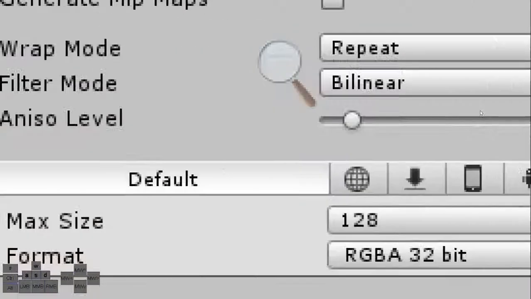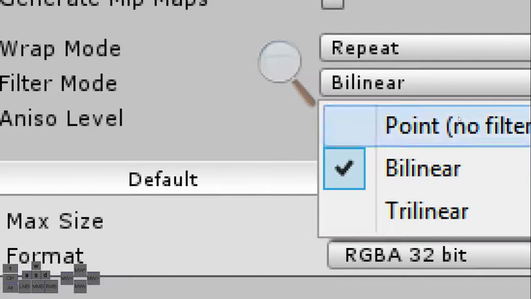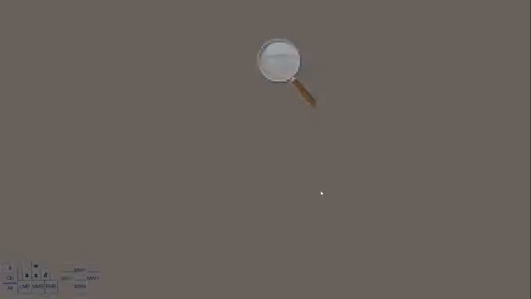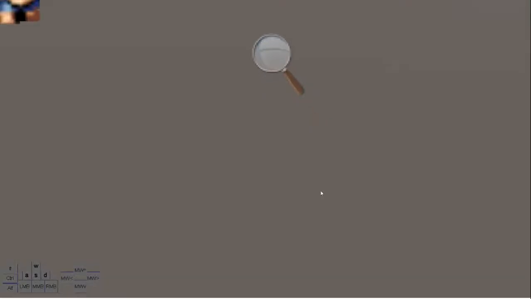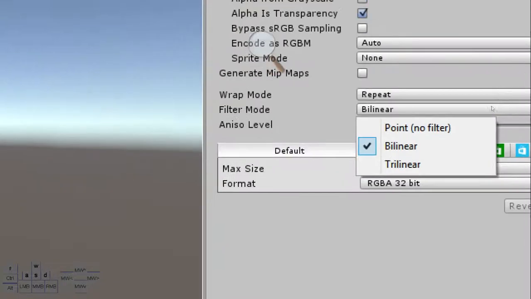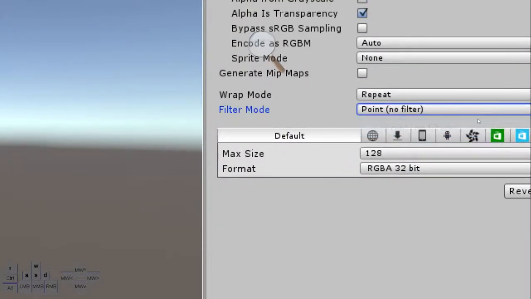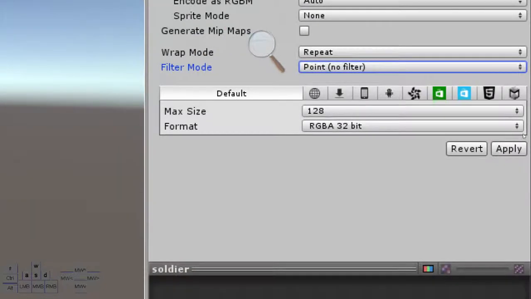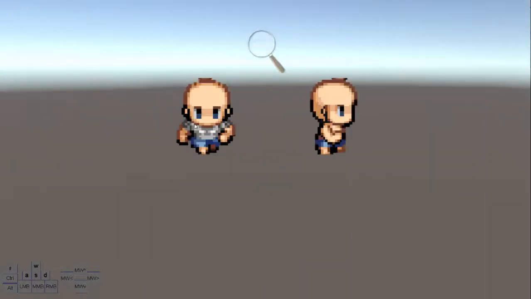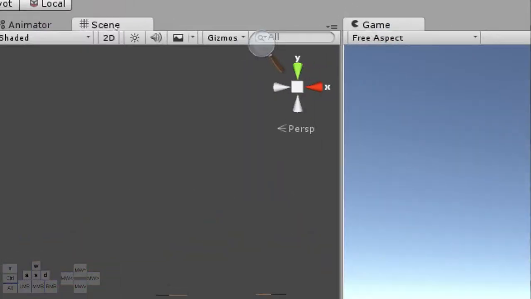So what you need to do is to use the point filter. Okay, so if we change to the point filter, it will take the nearest pixel, not an interpolation between them. So apply that, and we have here our sprite that is less blurry.